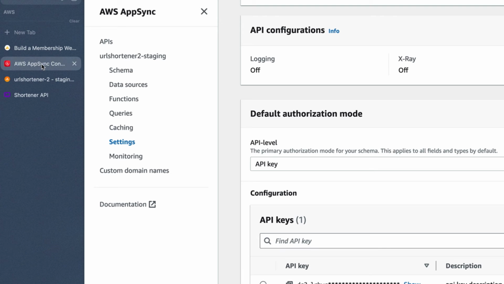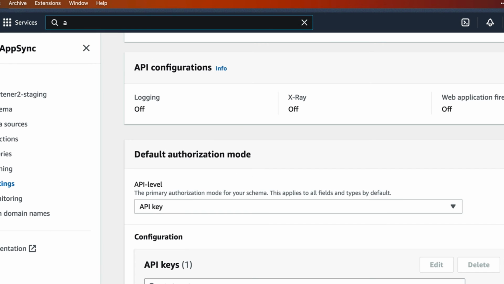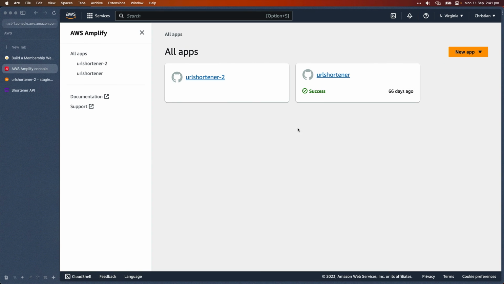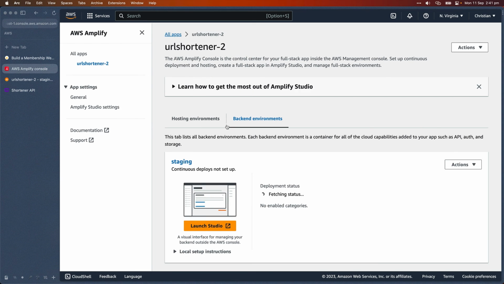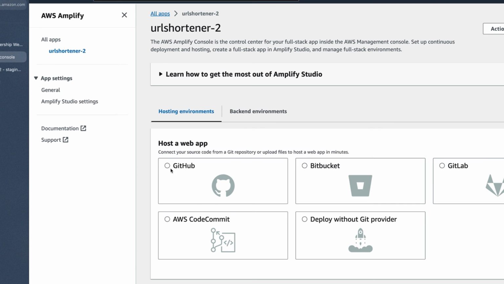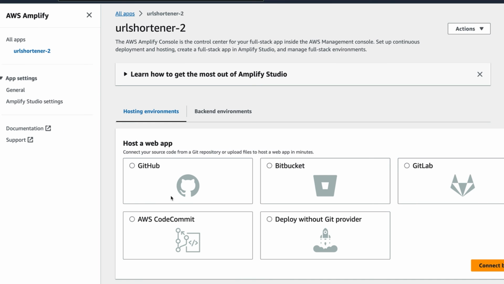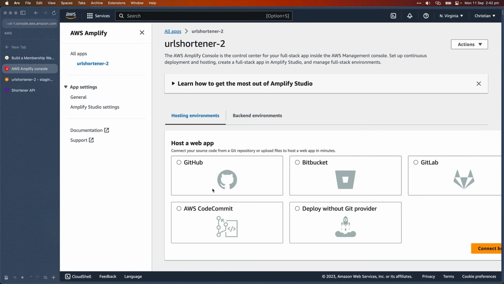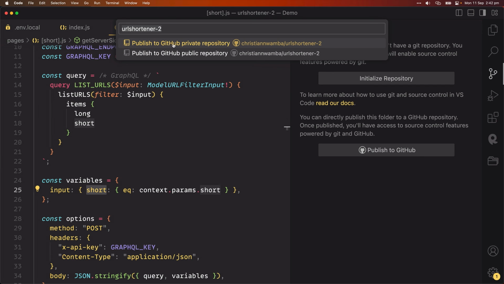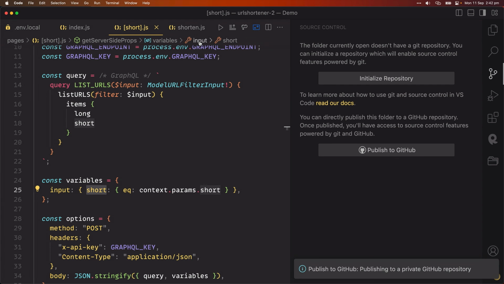Cool. And the next thing we need to do is to head back to the Amplify console and actually try to deploy this app that we've created. So if we head back to the AWS console and go back to Amplify, then choose the URL shortener we've just created, then switch from the backend environment to a hosting environment. Now we need to host from GitHub, and to do this, we need to push this project to GitHub. So head back to the code editor. Now click the publish button and click publish to GitHub private repository.